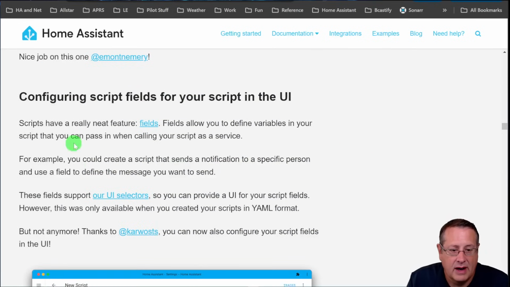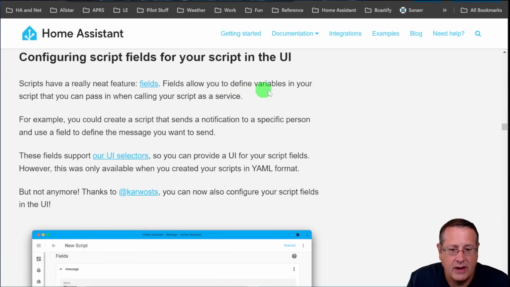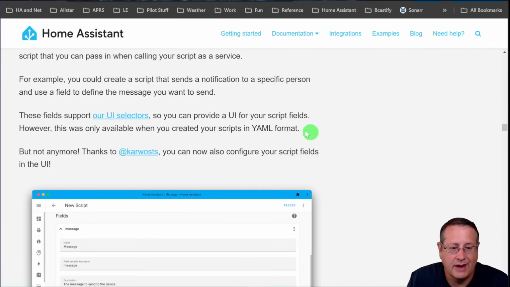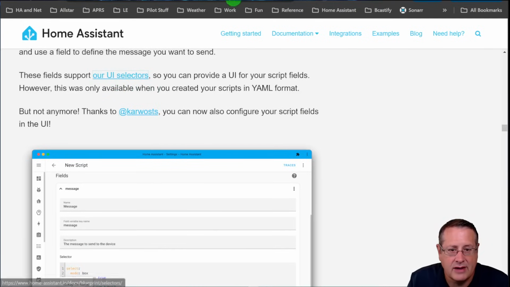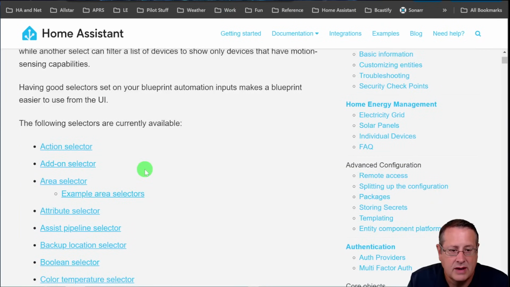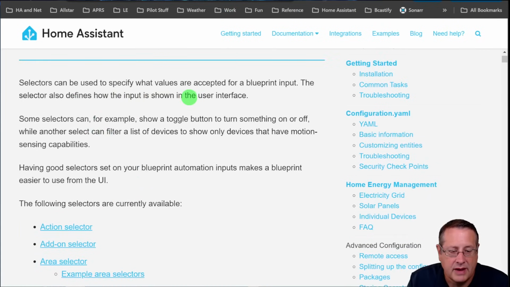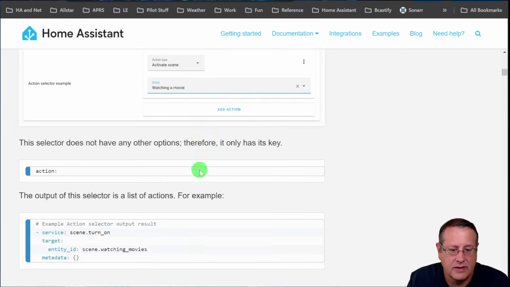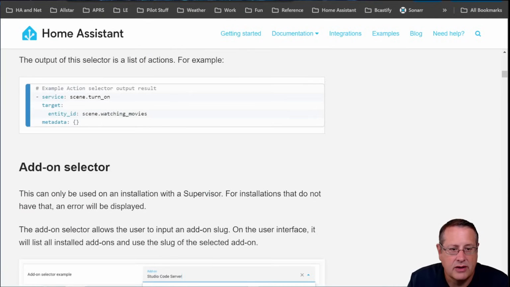This is another one where I don't have a good feel for demonstrating it, so I'll just talk about it briefly. You now can add fields. Fields allow you to define variables in your script that you can pass in when calling your script as a service. For example, you could create a script that sends a notification to a specific person and use a field to define the message you want to send. So it also supports our UI selectors, and UI selectors are things that specify what values are accepted for a blueprint or, in this case, a script. It also defines how the input is shown in the user interface. And here's a bunch of different selectors and things you can do. So you can do that as well.